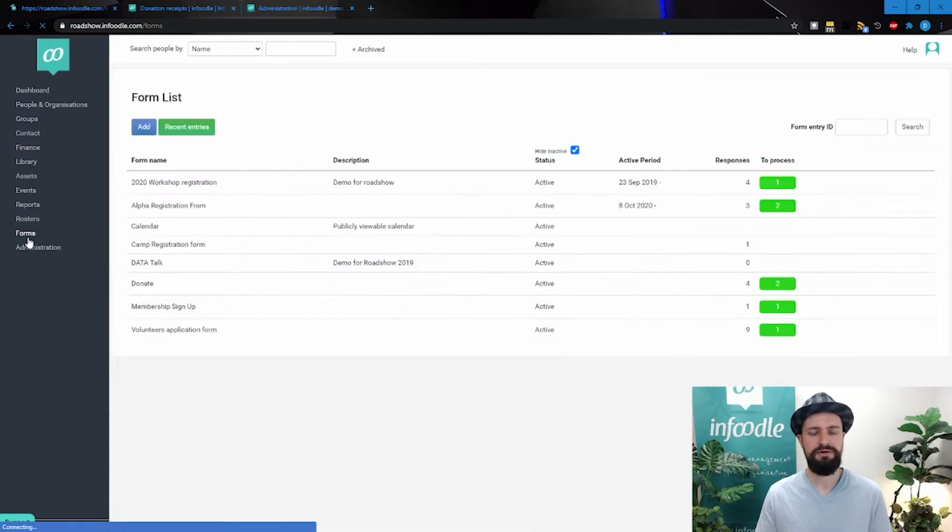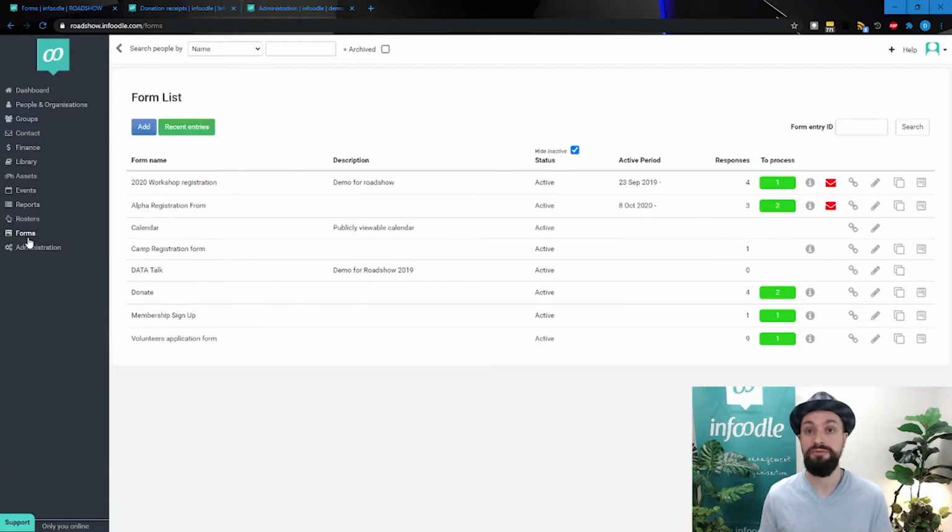Firstly, let's have a look at the form section and just get you up to speed with what you're looking at. If you haven't used the forms before, this will just be a big blank list and you'll need to create your first one. Here we've got a few examples already. So we've got the add here, we've got recent entries. So adding new forms, and recent entries is forms that have been filled out by people. And then we've got the form names, a description to help you remember what that form's about.